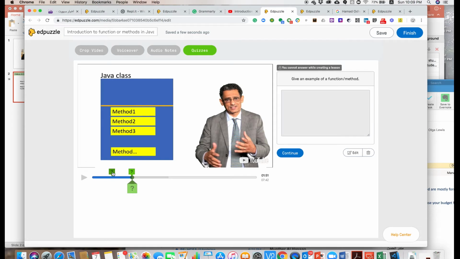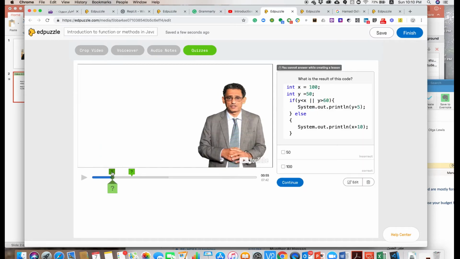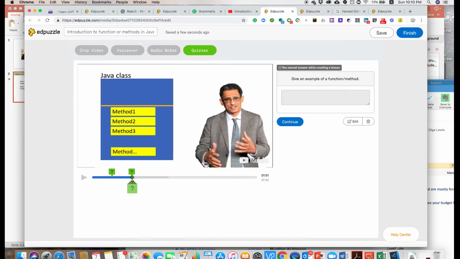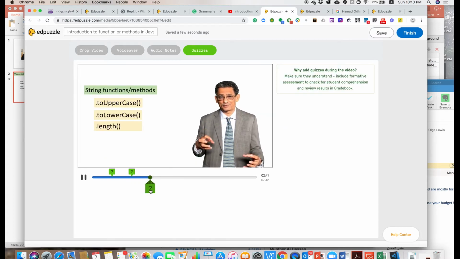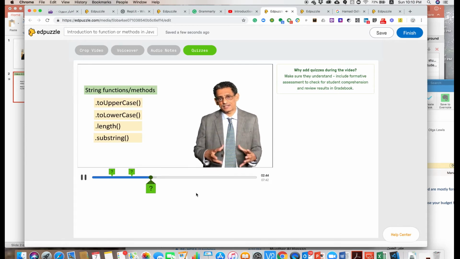You notice there are now 2 types of question mark. One is on the top, which is actually the question that I created. I can click on it and get the question. I can edit it or delete it, but the one down allows me to add a new question. So this one, the other question, and I can continue to another place and add another question. I think you're getting it now.